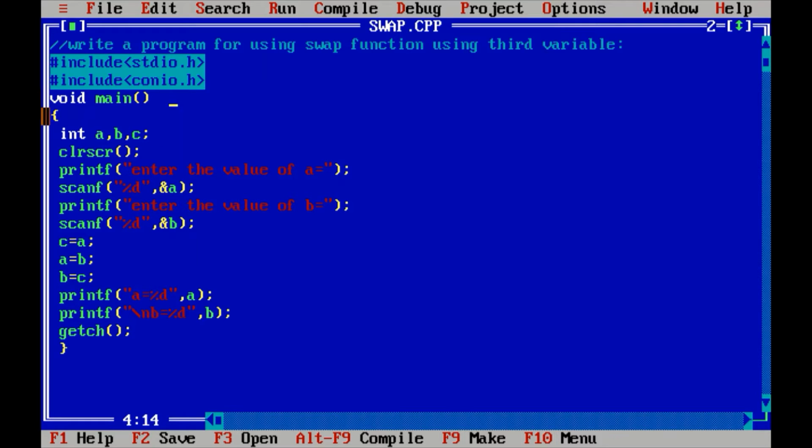Now let's come to the main function. Here is an opening curly brace, and after that I have written the int data type, and I have passed three variables a, b, c. That means I have passed three variables of integer data type. After that the clrscr command, which is used so that we do not get the previous values in our output section, so that we get systematic output.